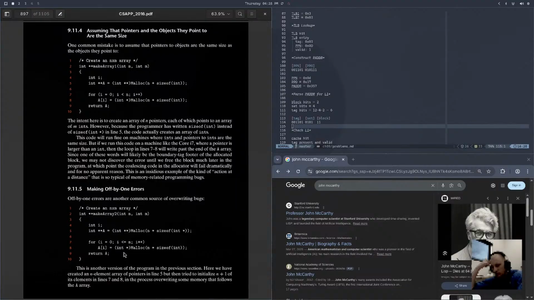There's another version of the program in the previous section. Here we have created an n element array of pointers in line 5, but then tried to initialize n plus 1 of its array elements in lines 7 and 8, in the process overwriting some memory that follows the A array.